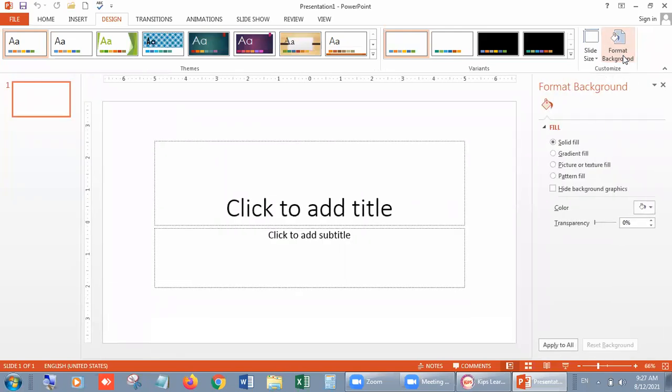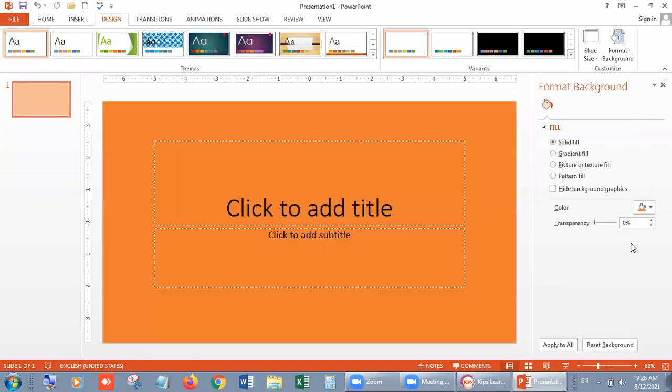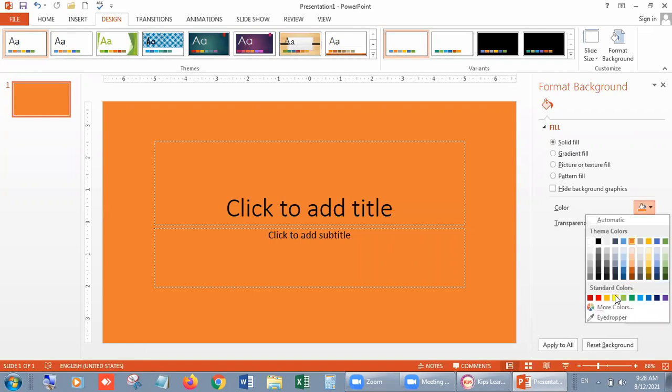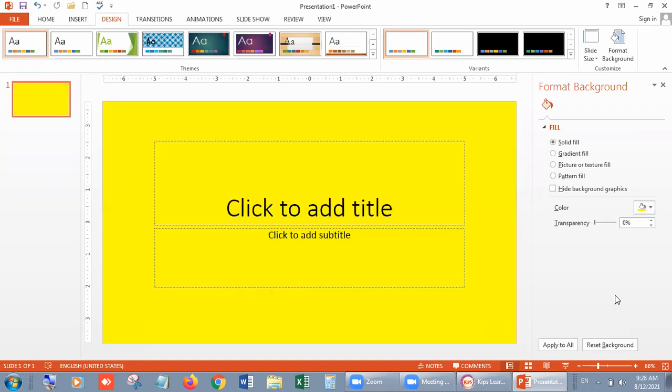When I click on it, you can see at the right side we have a dialog box in which we have so many options like solid fill. Look, my dear students, if you choose any color, your slide will change according to the chosen color.